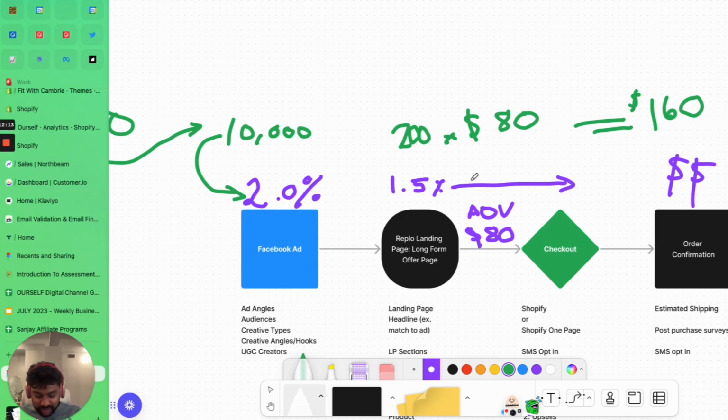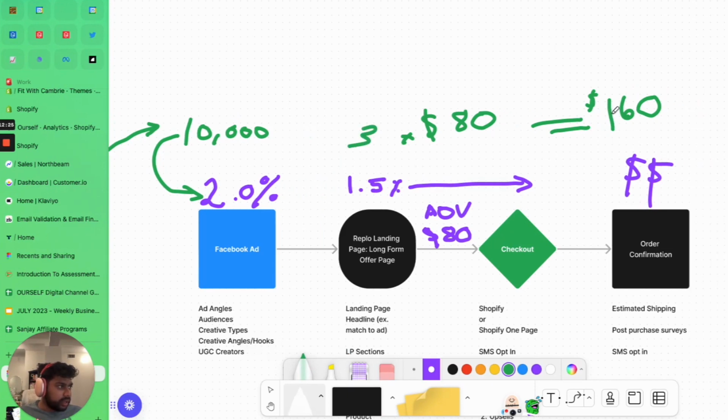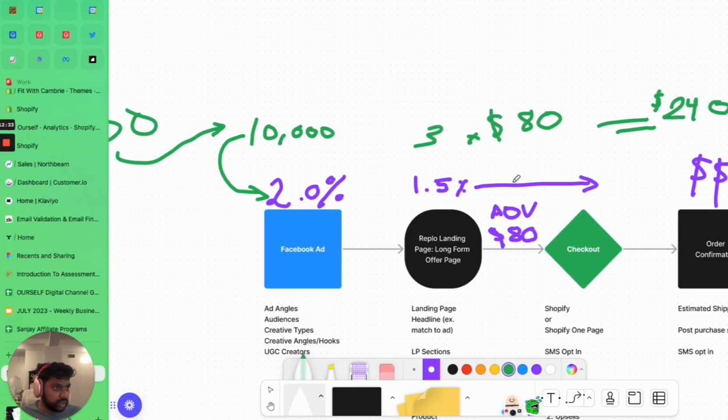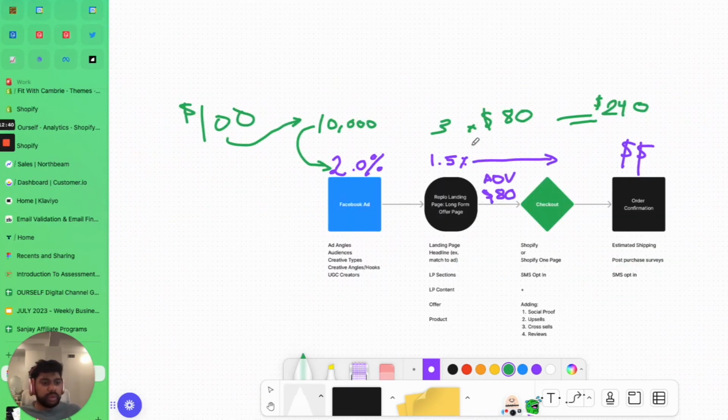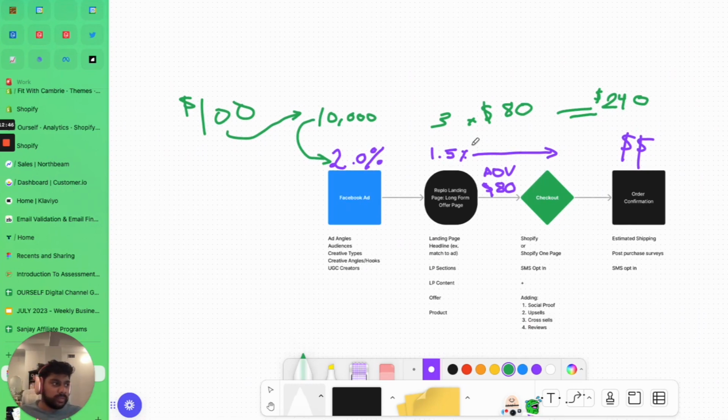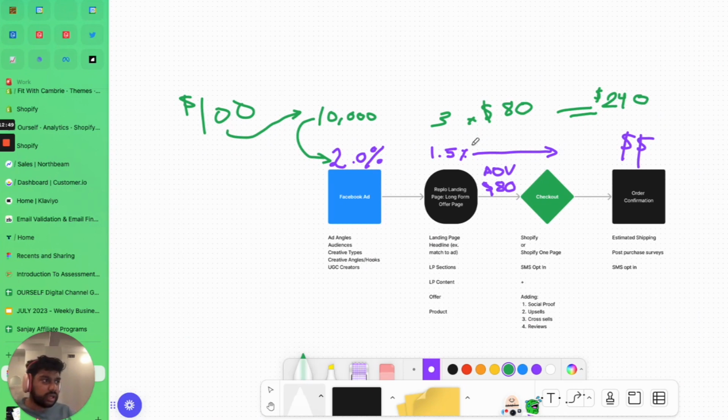So we'll do 200 times 0.015. So that actually equals three sales at $80. So this is actually $240. Okay. That's actually kind of fun. That's exciting. All right. So now we're starting to build a deeper, richer picture of what this funnel looks like, and you're starting to understand what all the different levers are. You can see exactly how this comes together, right? I put in $100, I got 240 out, basically like a 2.4 ROAS, if you will.